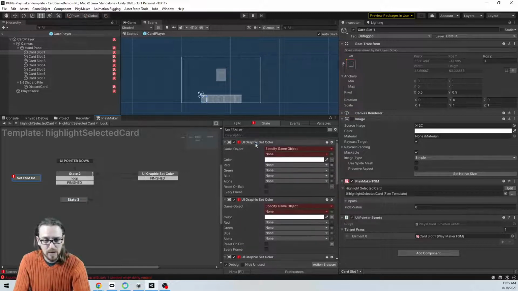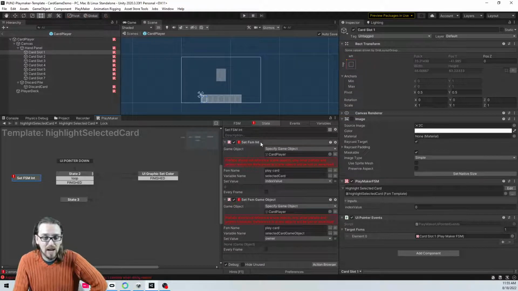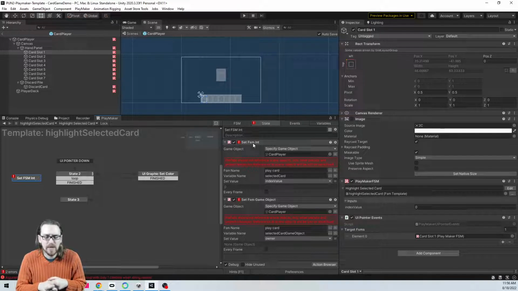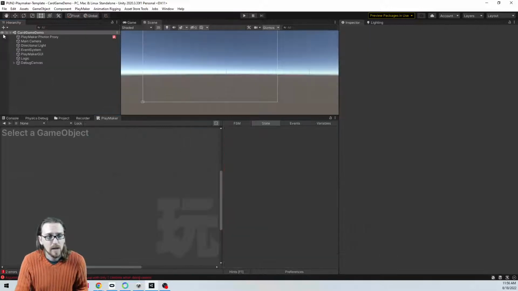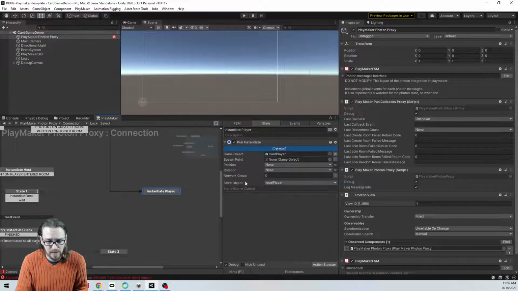And what other logic do we need here? We don't need that anymore, or that, or that. And so now we need to set the FSM int. This is where things are going to get a little bit wonky. So we need to know who our card player is. This is where FSM templates can get a bit wonky, but we should already know who our card player is, because we probably saved our card player as a global variable. To confirm, we can come back here, Playmaker Photon Proxy, go to my connection FSM, instantiate the player, boom, local player. So that's a global variable, right?